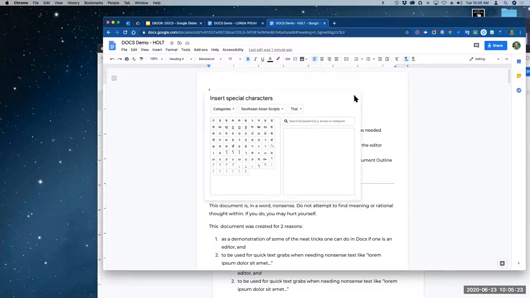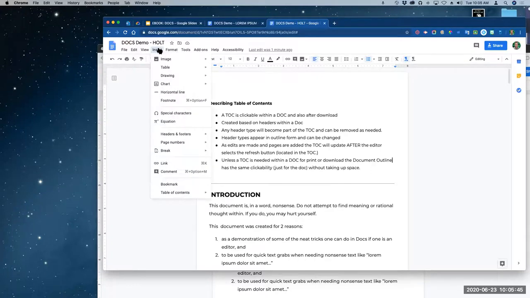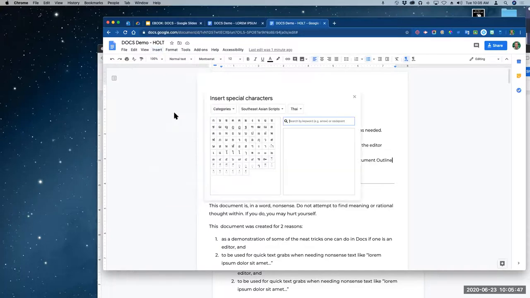Now, here's the thing. I'm going to X out of this. I'm not going to do anything. I'm going to look at where my cursor is blinking, okay? And then, let's say I want my special character at the end of the document outline. So I have my cursor blinking there, okay? Then I go to insert, special character, okay? And I choose a character. I'm just going to choose this one. What is this? Thai character Paiyannoi.